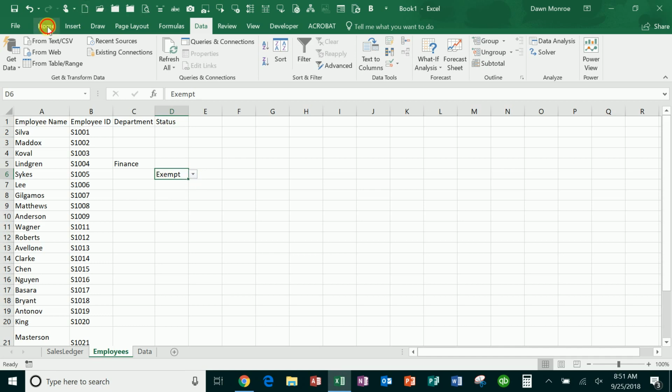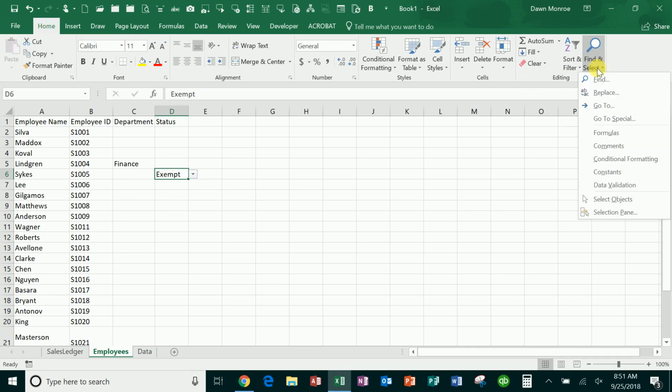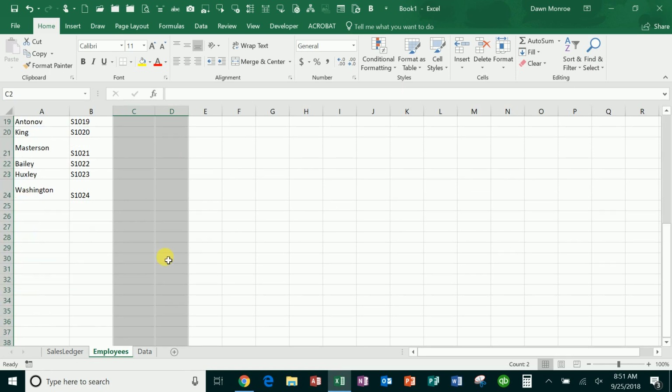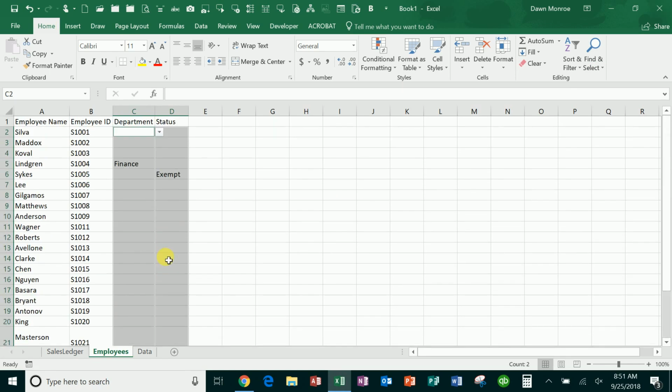Now, a few things with data validation you might like. Sometimes it's difficult to see where you've done your data validation, so I use the find and select data validation, and you see here it has selected the cells that I chose data validation for. So that's a super quick way to find where you've got data validation set up.